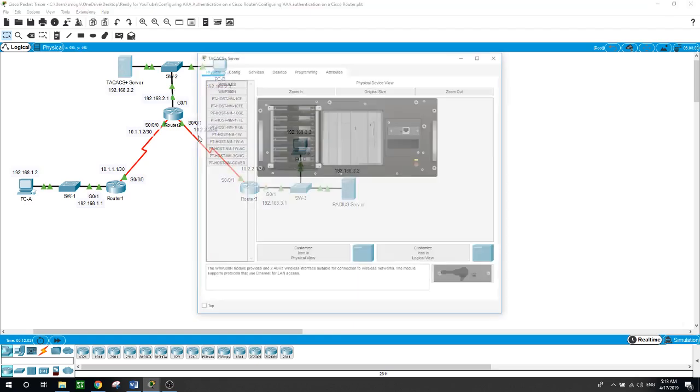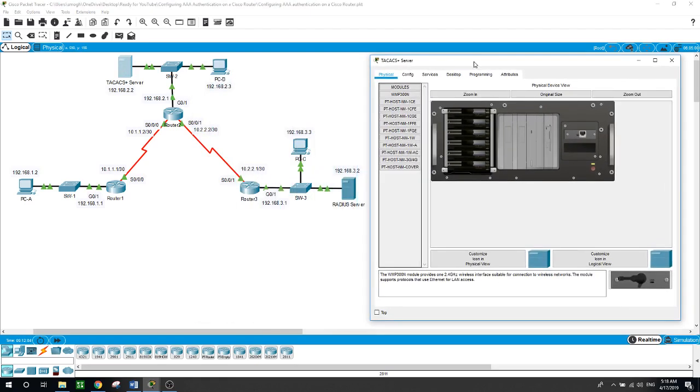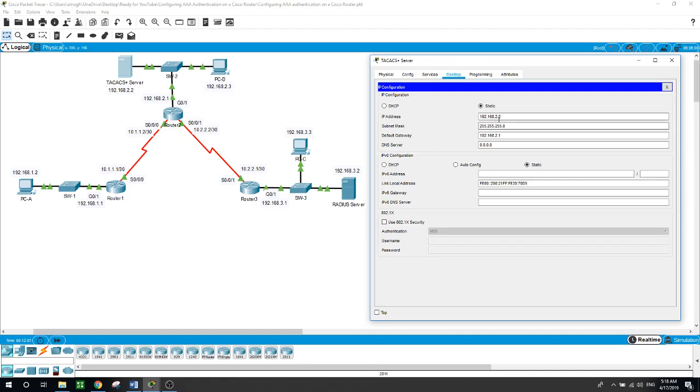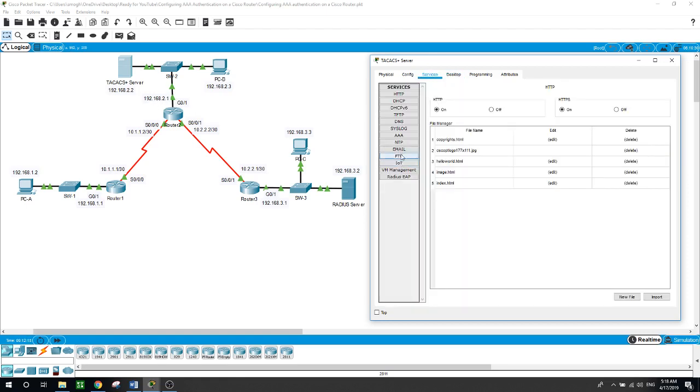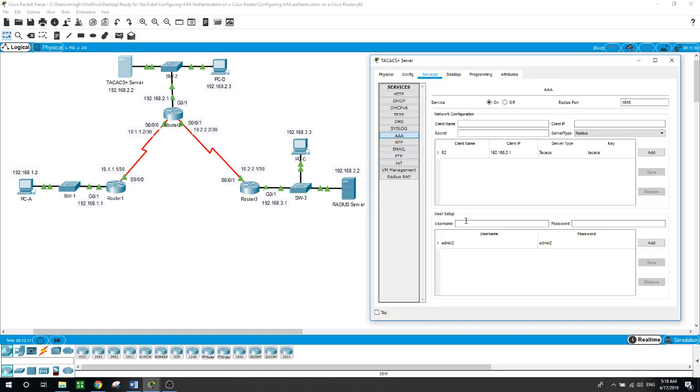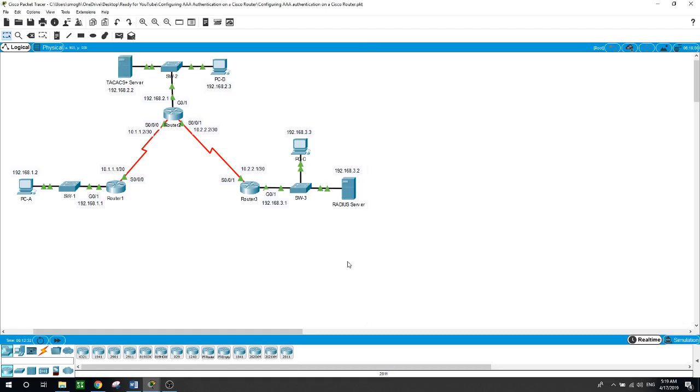Also going back to the TechHack server, for the IP address of 192.168.2.2/24 subnet mask, this is the gateway for it. Under the Services tab under AAA, I will change this here and remove it and use user 2 and password user 2, add. I will explain later why I did this.